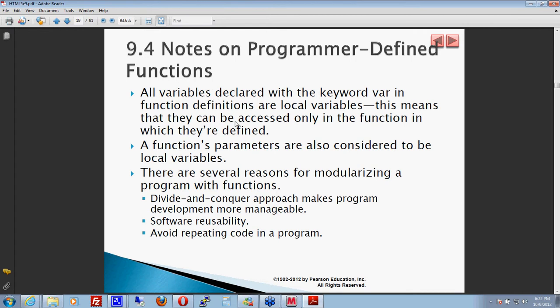All variables declared with the keyword var in function definitions are considered local variables. That means that they can only be accessed in the function where they are defined. A function's parameters are also considered to be local variables.